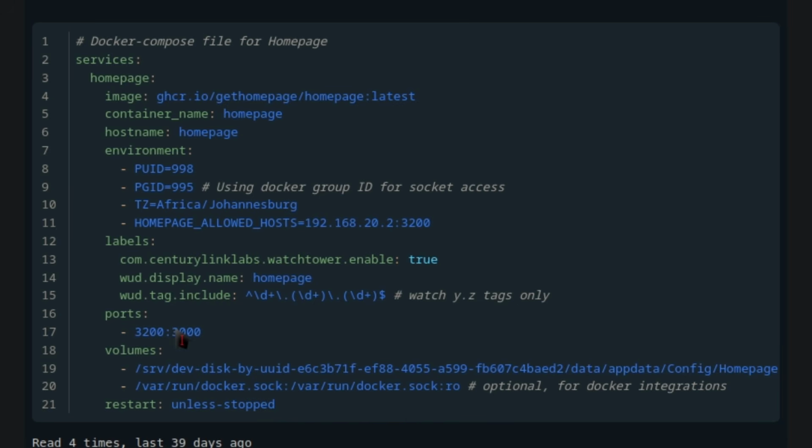The ports are going to be important if you're accessing this via IP address on your local area network. So what's of importance is don't change, especially the one on the right. That's your internal port inside the container. That's always going to stay the same. The external one, you can change it to whatever doesn't clash with any other ports in use on your server. In my case, I'm using 3200.